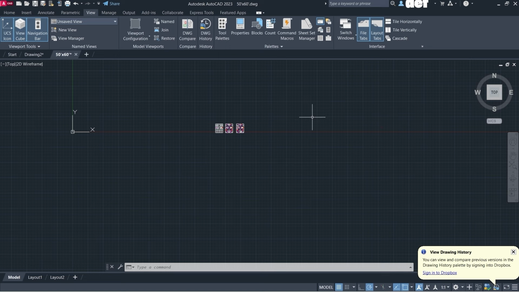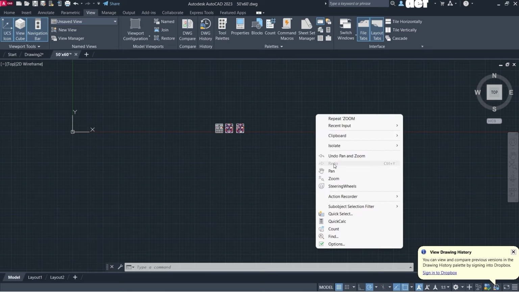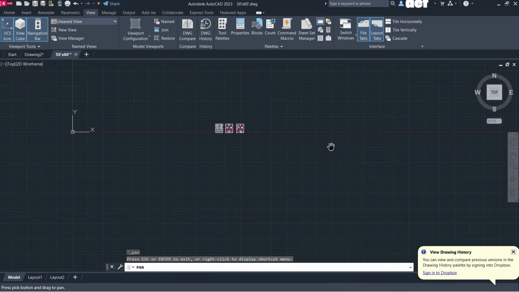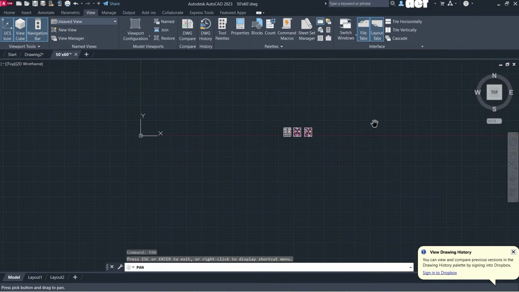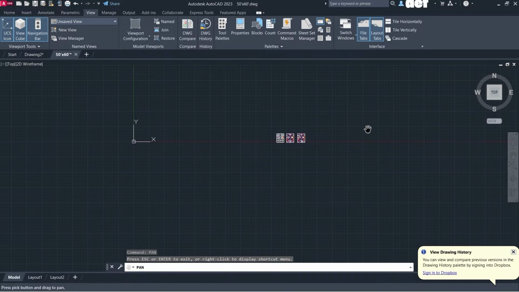So again, if you don't have a mouse, simply right click and click on Pan, so your cursor will automatically change into the pan cursor, and then press your left key and start moving it to move the entire screen. And to exit the pan command, press the Escape key.